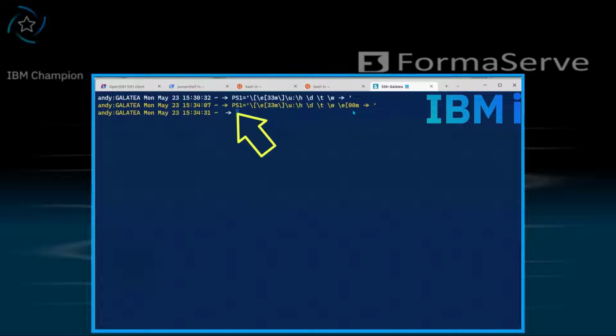Let me put that at the end, and now you can see the whole prompt is yellow except the end arrow, which is white, my default colour. Can I remember all these codes? No, not by a long way. Thankfully, I don't change my prompt very often, but yes, I do have to look up the codes if I want to change it.